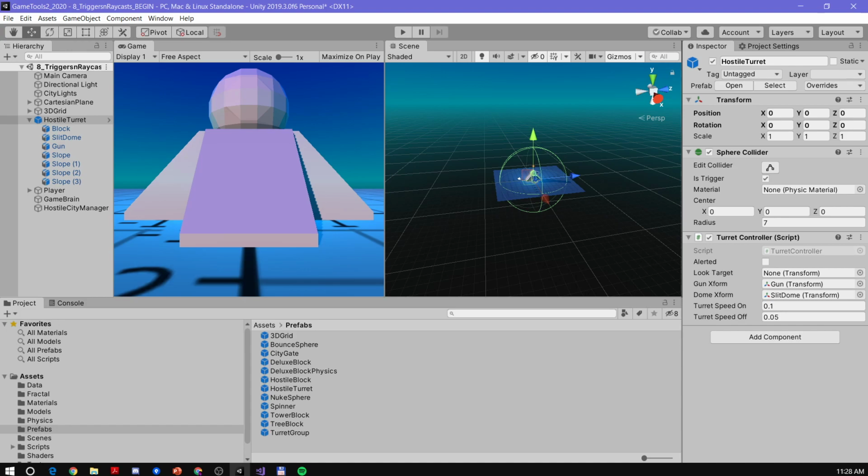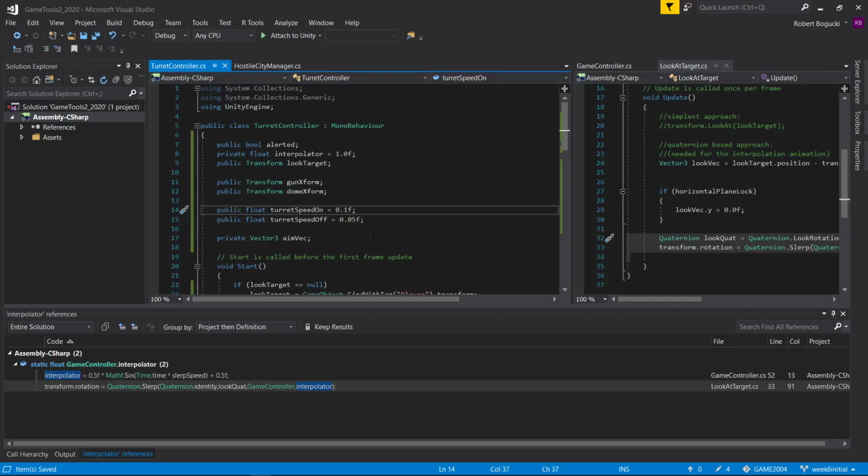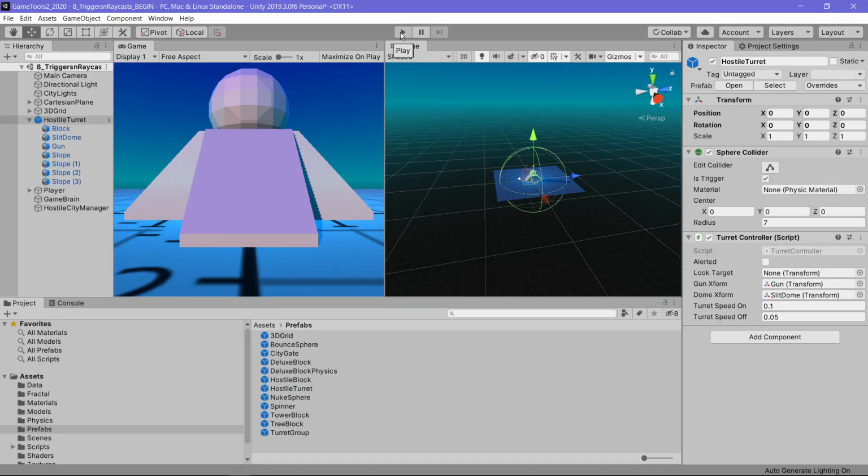Let's give it 0.2 for on and 0.025 for disabling. Please shout if I'm going too fast between the Visual Studio and the screen. Yeah, I just wanted to make it a little bit more expressive, so it's not necessarily speed that you need to be thinking of.